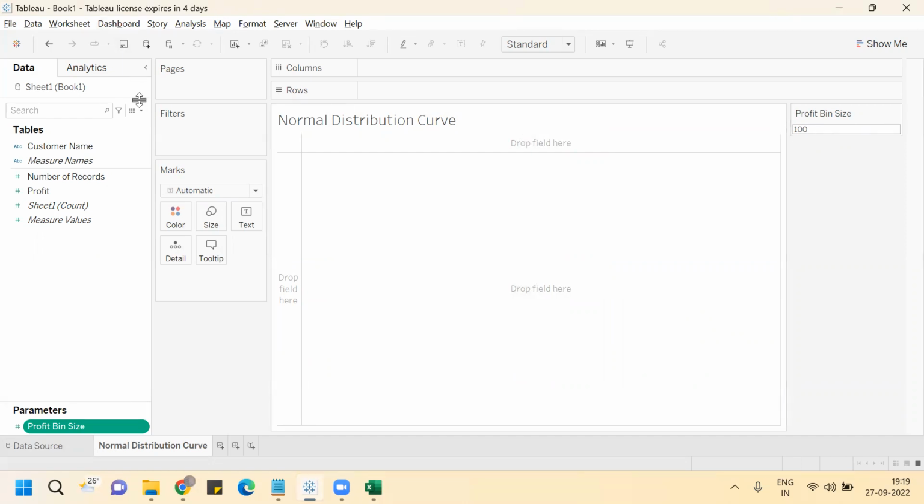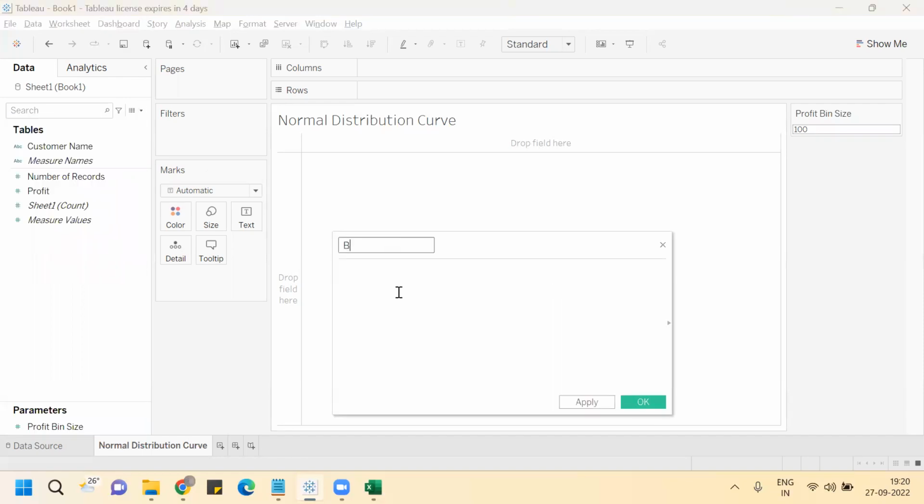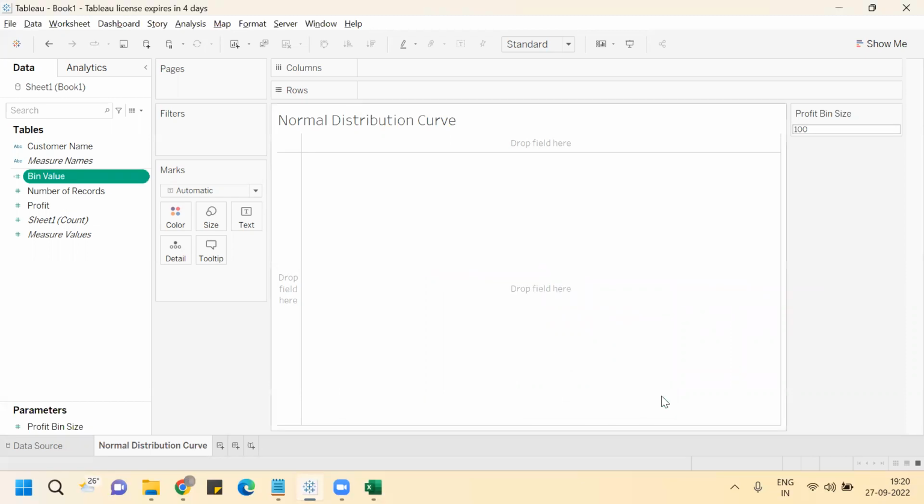Then you can create a calculated field, and give the name bin value, and write here the function: integer of profit divided by the profit bin size, into profit bin size. Apply.